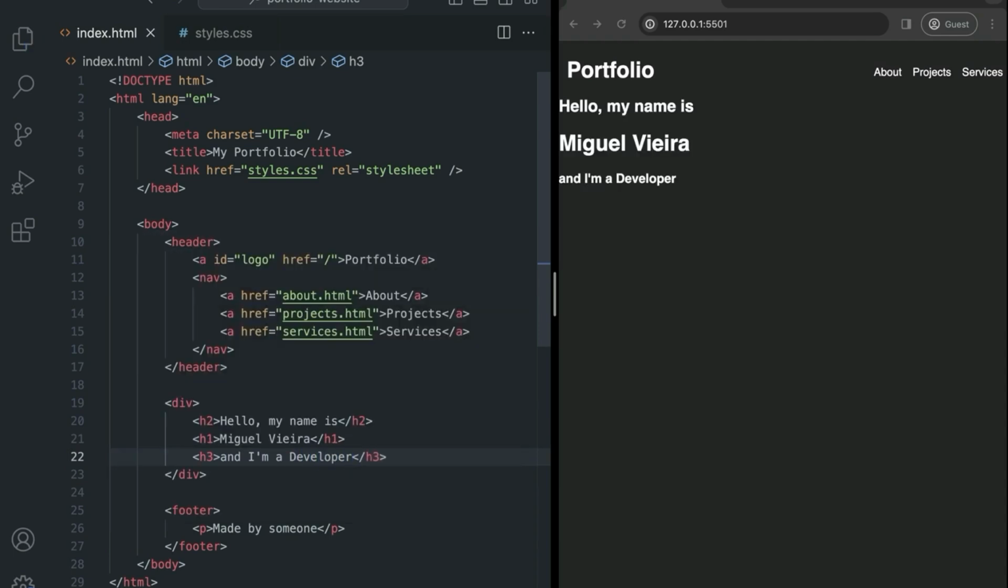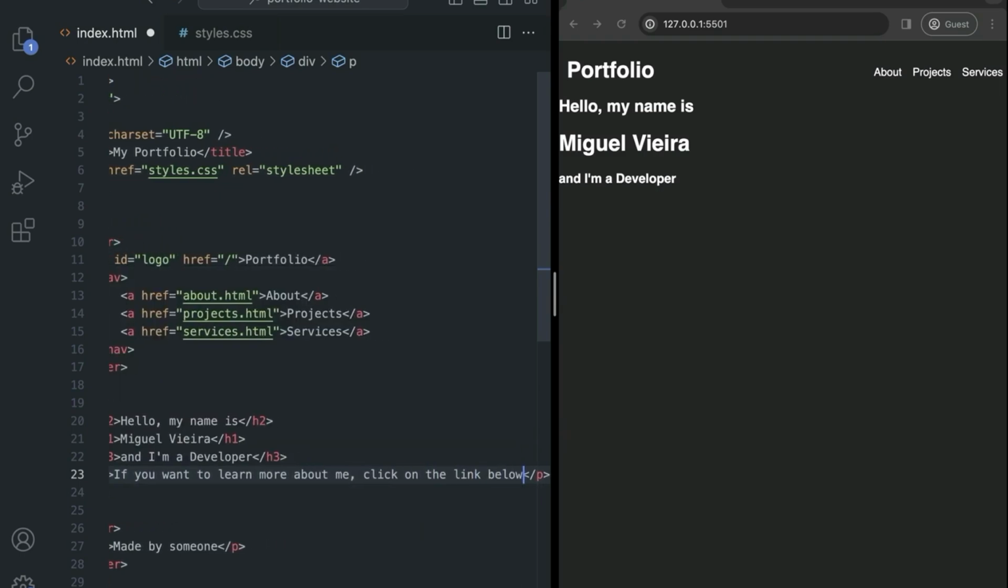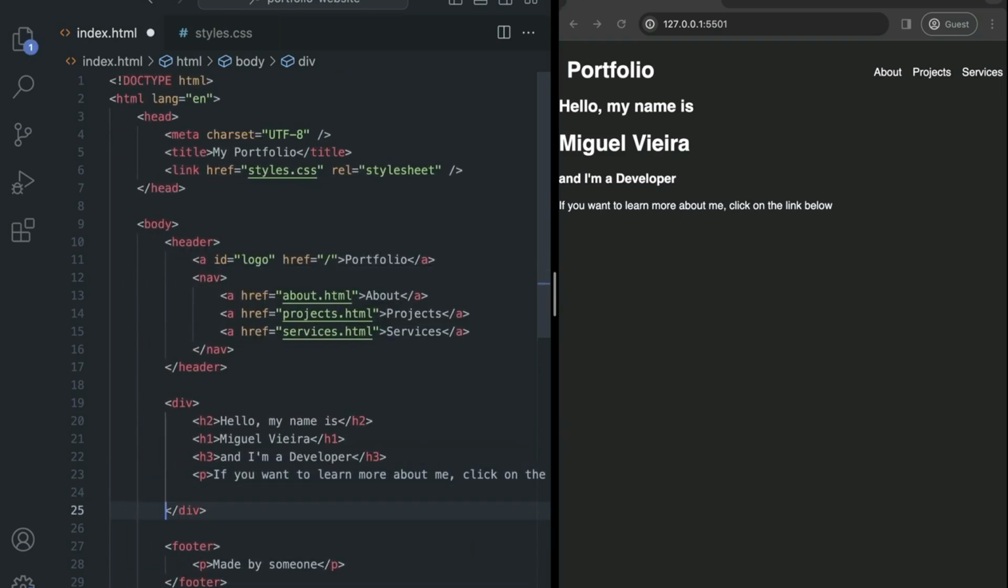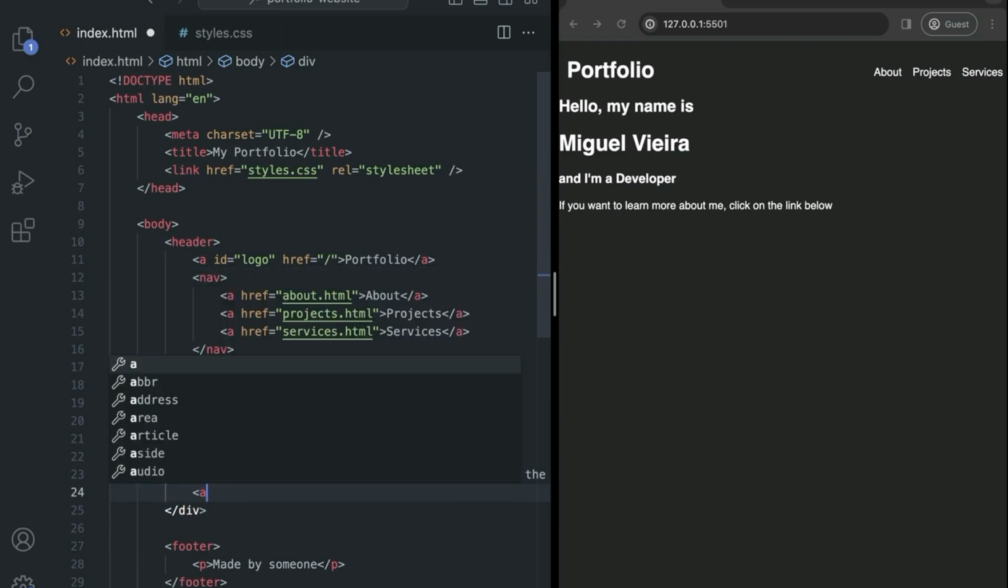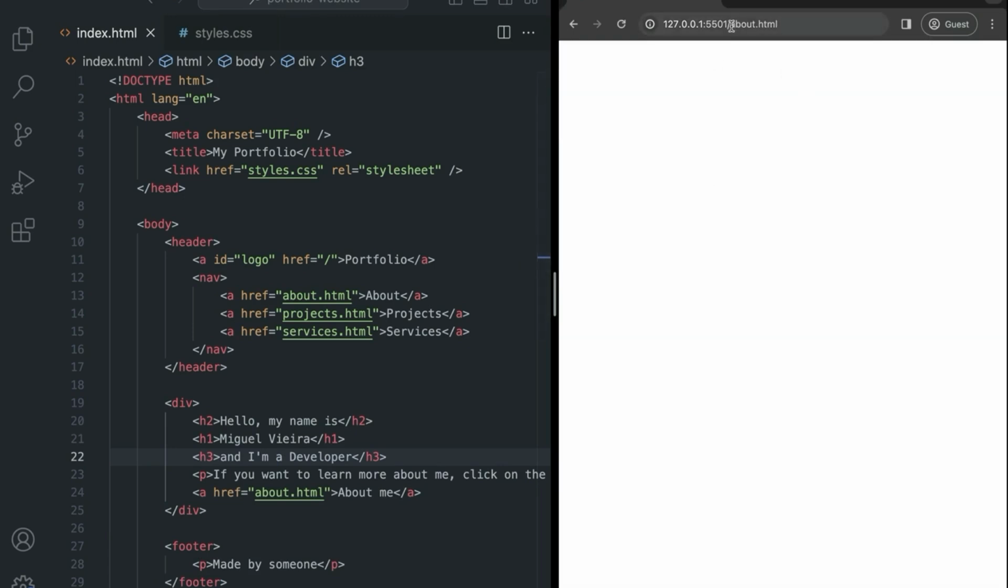Okay, so now we have our text. Let's go ahead and add now a paragraph to reference the user to the next page. So, if you want to learn more about me, click on the link below. Perfect. And then, of course, below we are going to have the link. So a hyperlink saying about me, and it's going to reference the about page. So href about.html. Perfect. So if we now click on our link, we can see that we get redirected to the about page, which in this case is still nothing.